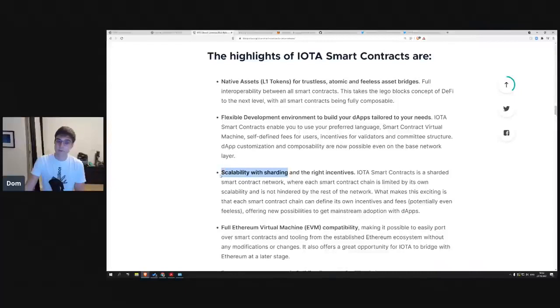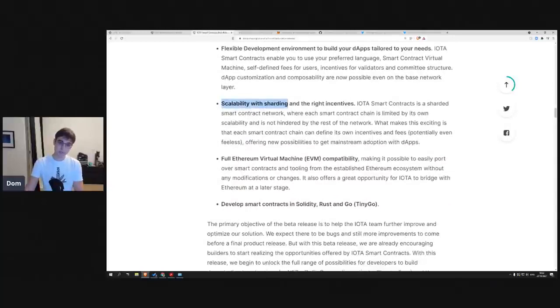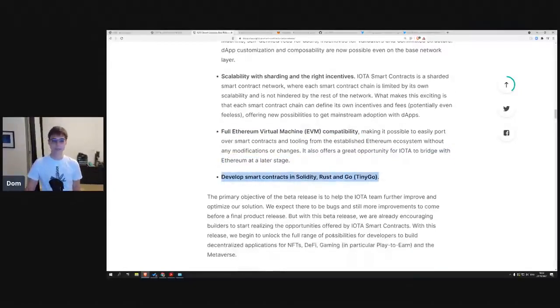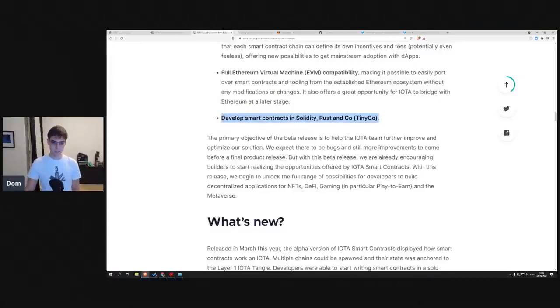The third feature is that we already have sharding, right? This is already what I mentioned before. Fully EVM compatible. This is also what I already mentioned. And with this, we'll also be building a sort of bridge towards Ethereum. And already today, you can build smart contracts in 3 different languages.